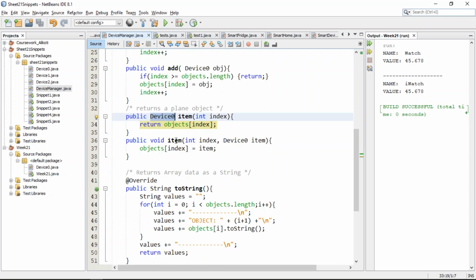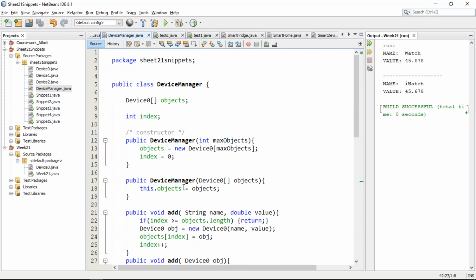You also have a set method, though this says item as well, and this takes an index and an item and will assign it to that or override it. That's almost an update. And you also have its own ToString method. Now in the snippets, this is quite condensed, so we need to unpack that and work our way through it.